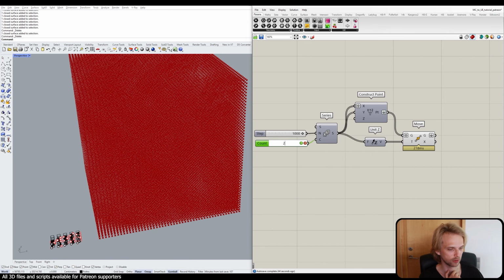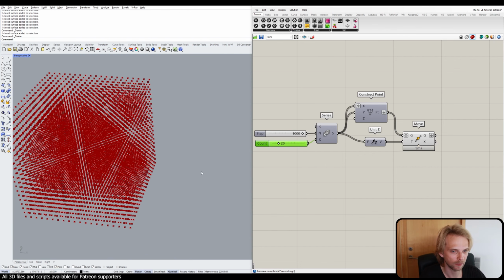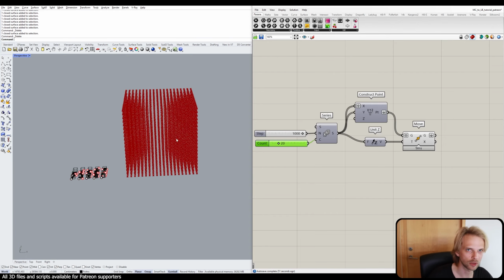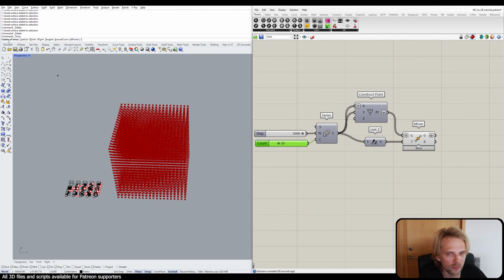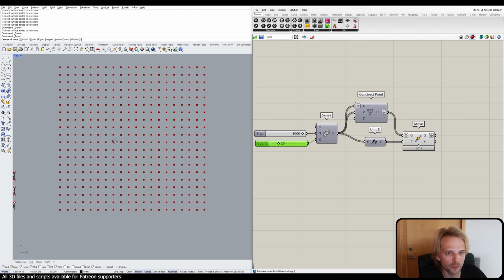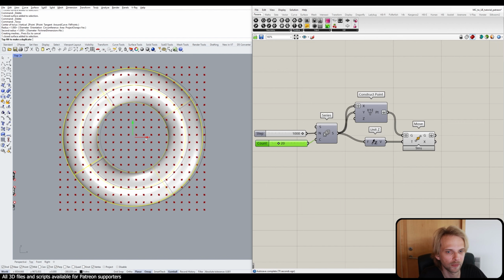Well, first of all, it's honestly too many. Let's do 20. How many points are there? 8,000. We'll see if it works with around 8,000 points, and then we will keep increasing it. So perhaps, oh, I know, let's do a torus. Torus, top view, bam, bam, something like that. Should be good.